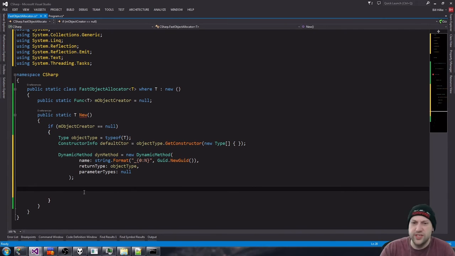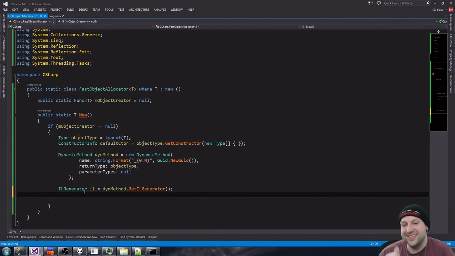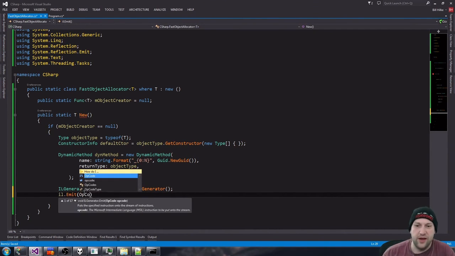All right, how can we go use this dynamic method? Well, that's what IL generators are for, guys. We can create an IL generator from our dynamic method. Get the IL generator, which now lets us emit IL. We can push in IL and create this dynamic method on the fly, right? So that's what the emit keyword is. And now we have a bunch of opcodes.